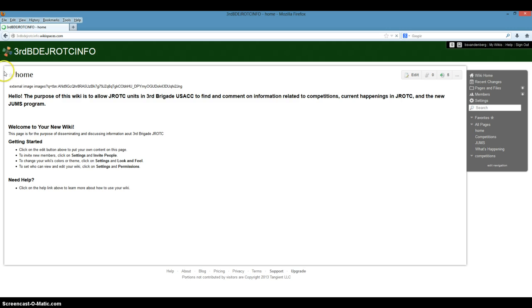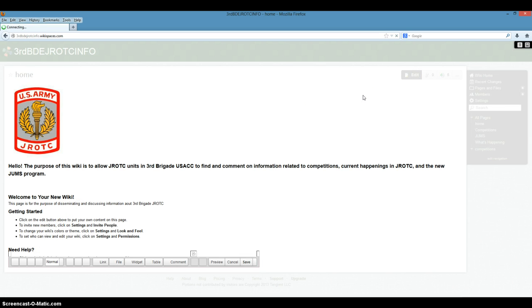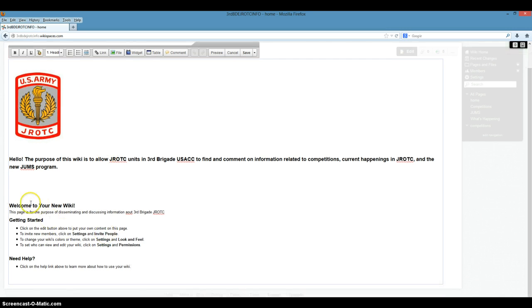Okay, here is the home page. All of this text that's below the symbol that I put in and the purpose of the page, all of this text here, you can delete. And the way you do that, because it's for everybody, is you click the edit button, and you get a window that kind of looks like a MS Word document.